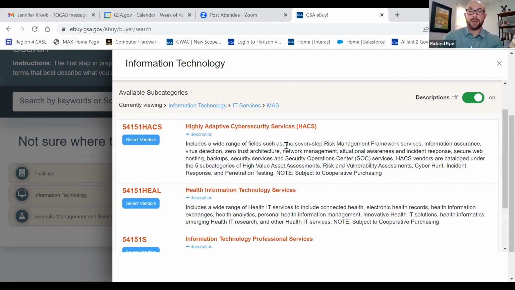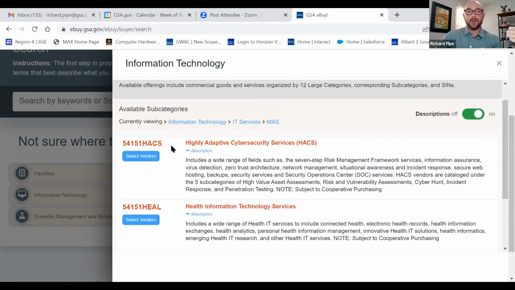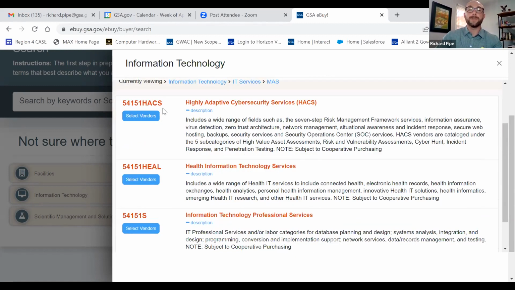So this includes a wide range of fields: risk management framework, information assurance, virus detection, network management, situational awareness, and incident response. This is exactly what we're going to need, but I'm going to scroll down just to show you some other options. Under this one, there's a couple other SINs: 54151HEAL, health information technology, and 54151S, which is information technology professional services. As you browse, you'll be guided to a SIN that will be a pretty good fit for your requirements.